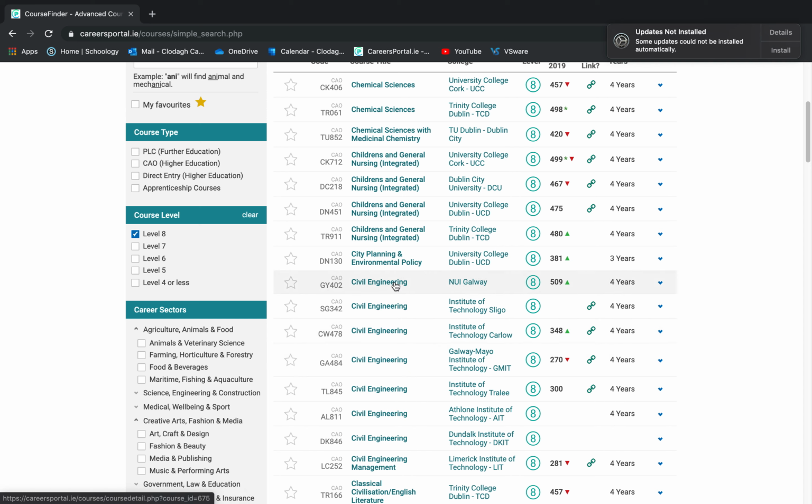So again you have the level of the course, how many years it is, and you have the most recent points. You can also see, once you hover over it, it'll tell you that that course went up by 54 points this year. The green arrow will also tell you that other courses have gone down. So again, if you hover over it, it'll tell you the points change. But anyway, I'll go back to civil engineering in Galway.